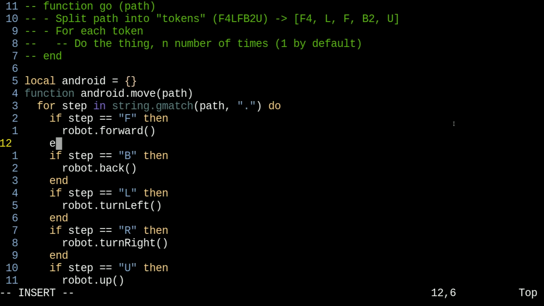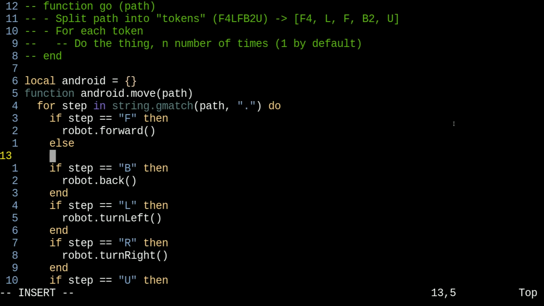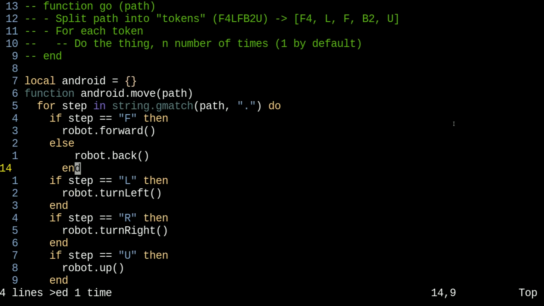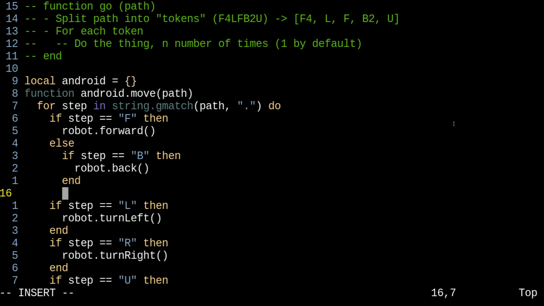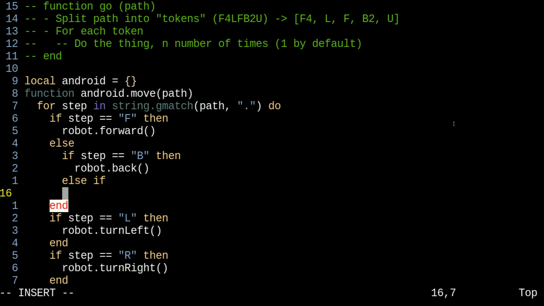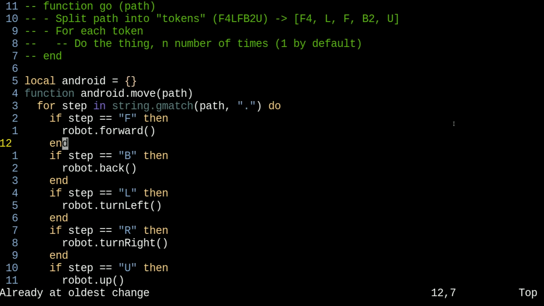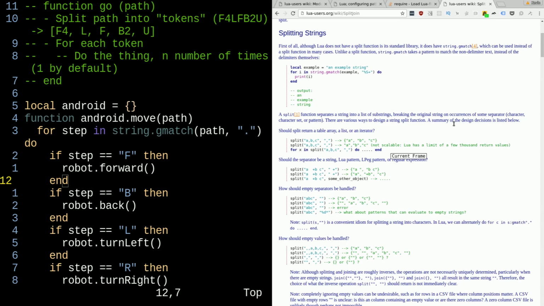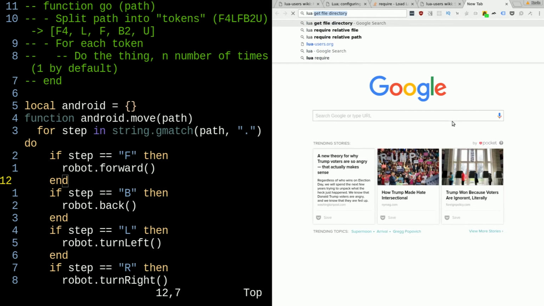If we change that to be else, is there else if? Else if, no, probably not. So it'd probably be like else if this, and then end. But then this one would become an else if, and so on and so forth, and that would become a nightmare. So there's generally a better way to do this. I'm going to look up a switch statement in Lua.